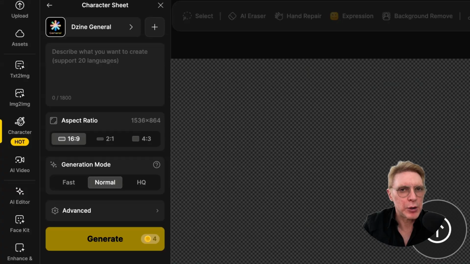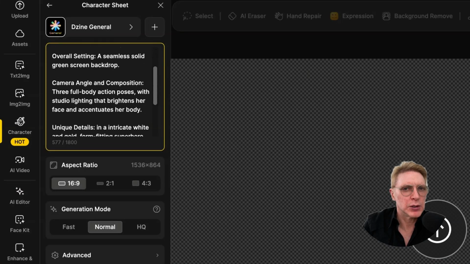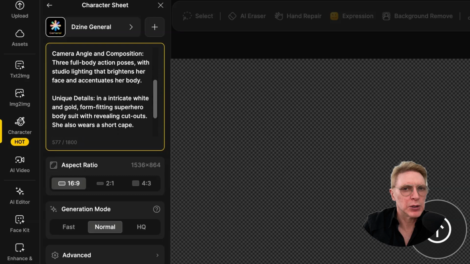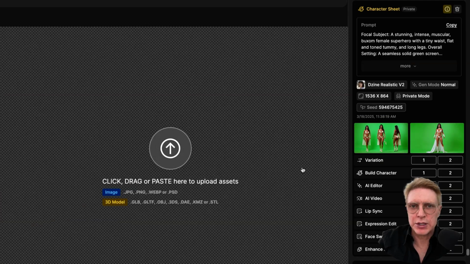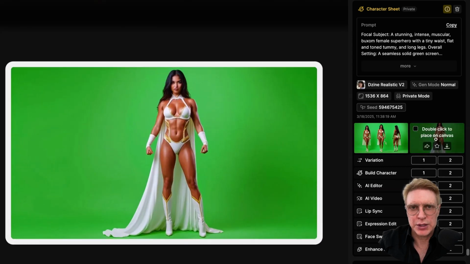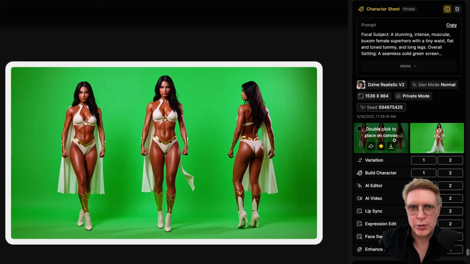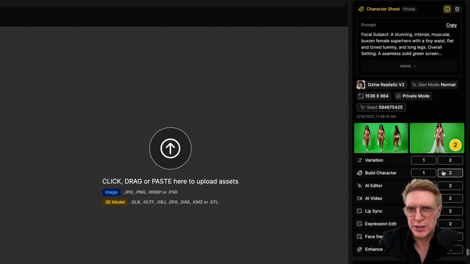And let's create a powerful superhero woman type of character. And I'll generate. And we have our creation, and again, one of them, only a single image. However, we have this one that turned out very nicely with 3 different images. I'll go ahead and build my character based on this.